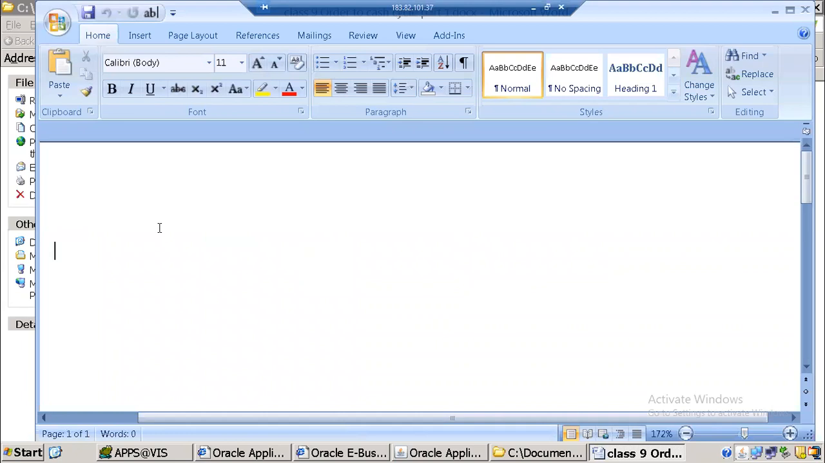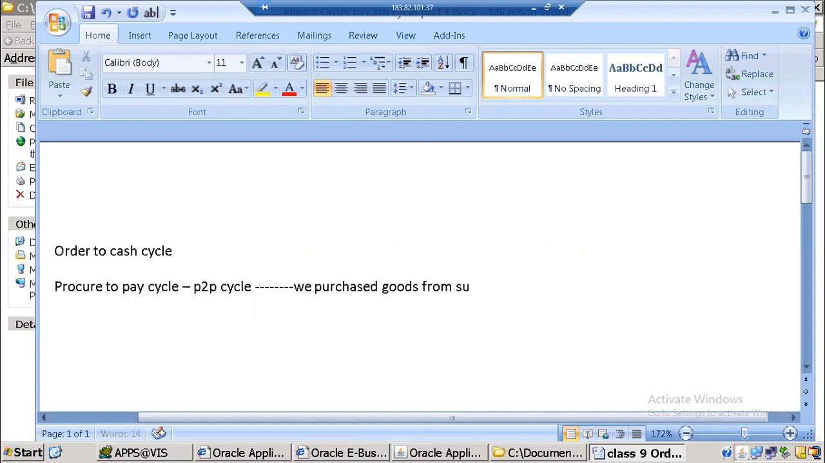Okay. Now the topic is here, order to cash cycle. P2P cycle we have seen, right? What is the nature of the P2P cycle? In short, in the P2P cycle, we bought the goods from suppliers, correct? So simply we can say we purchased goods from supplier.